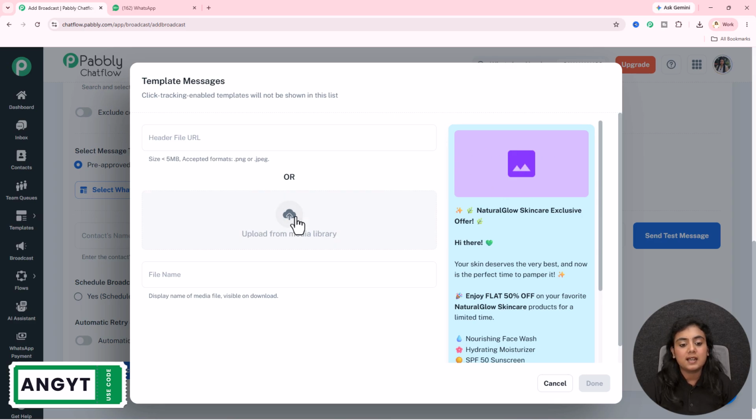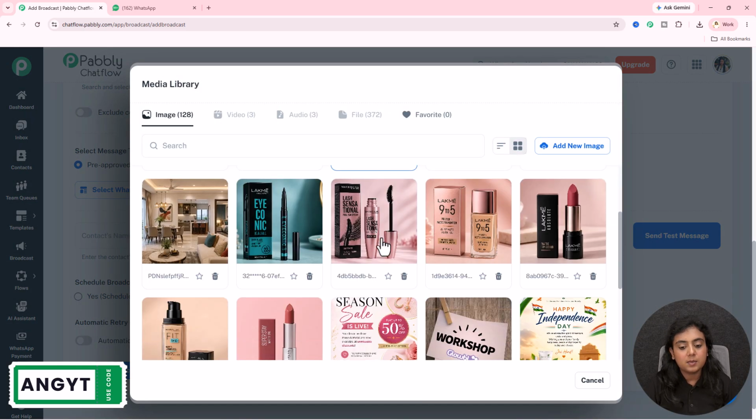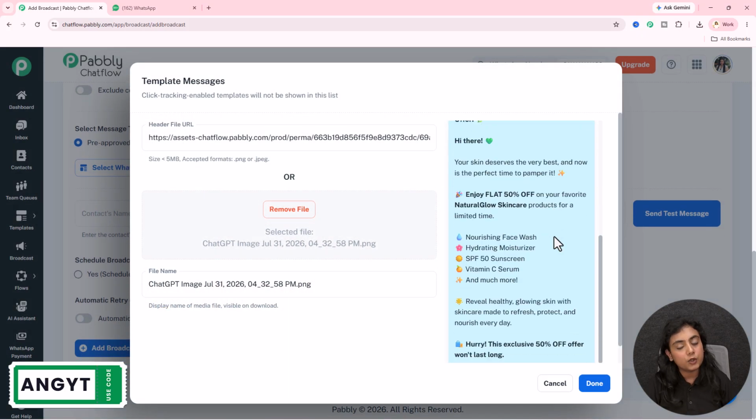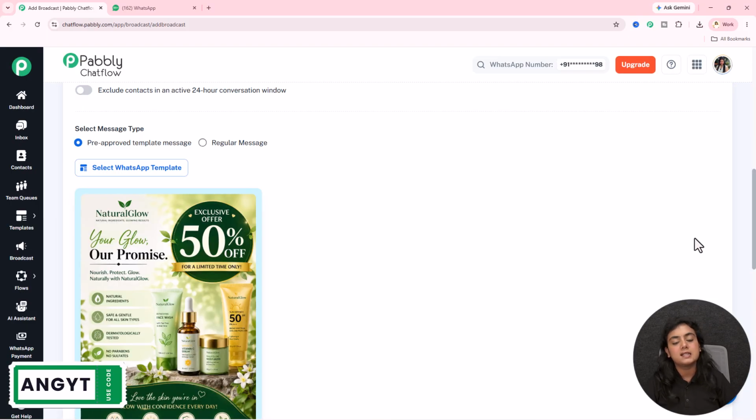So you need to upload that image in the step itself. I have uploaded the image already in my account. So I'll select and insert the image. This is the preview of the message that I want to send. I'm going to click on this done button.